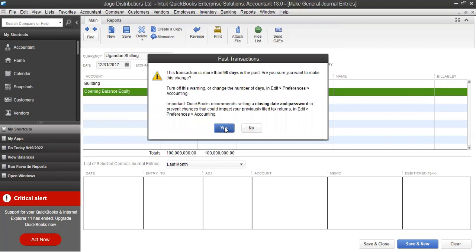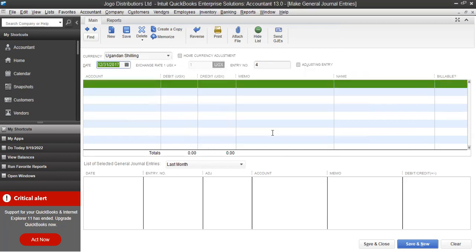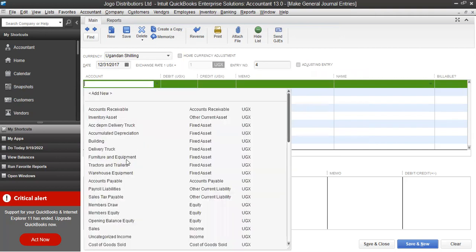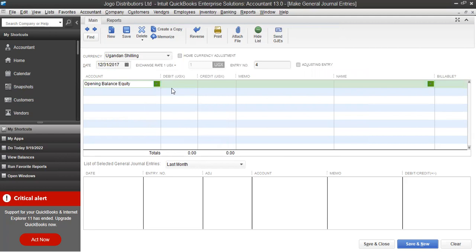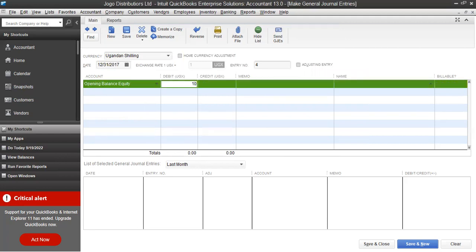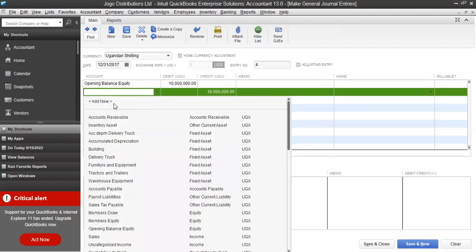The next item is the accumulated depreciation of the building. For it, this time we debit opening balance equity first. It is 10 million. And then we credit accumulated depreciation building.